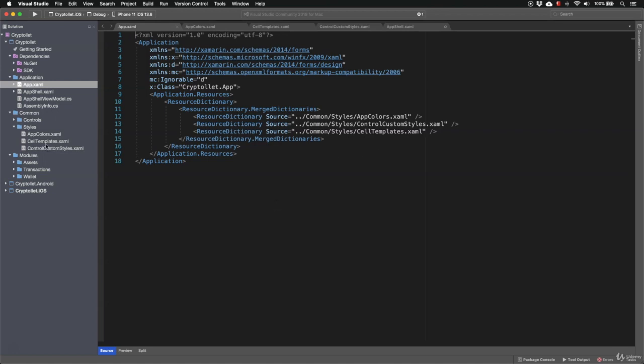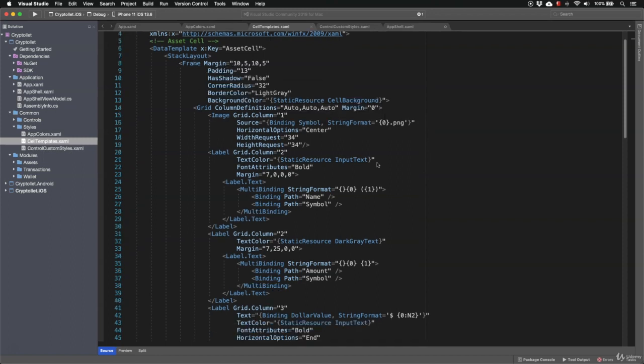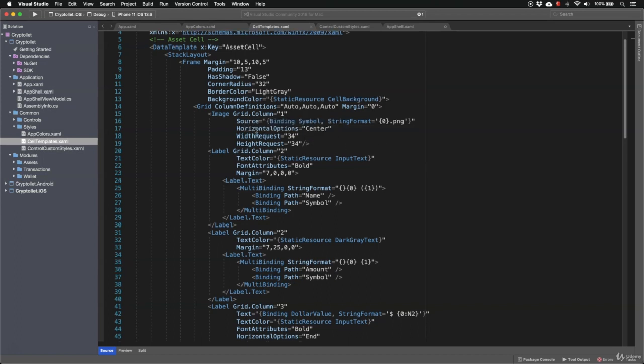The second dictionary is for cell templates. So these are the common cells that we'll be using throughout the app, and I want to define this asset cell in one place and then reuse it multiple times. Nothing special here. We have a frame, and then in the grid we create one image which is bound to the symbol, and we have the grid for the rest of the cell.